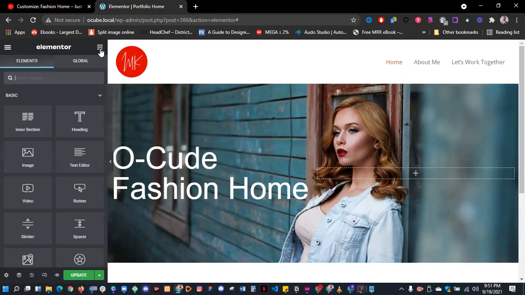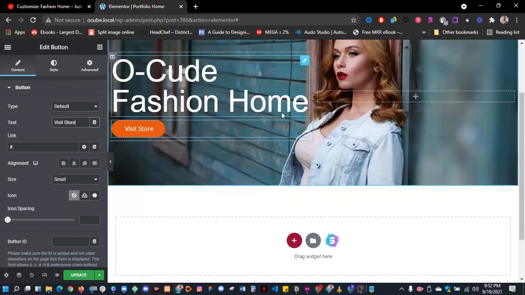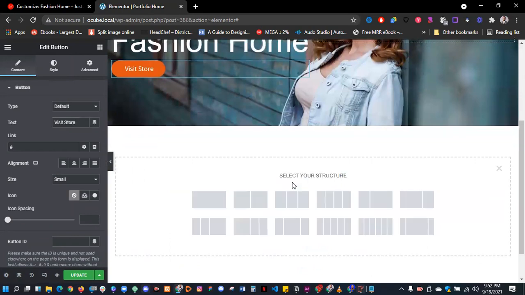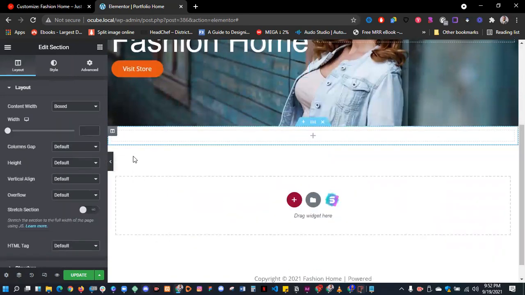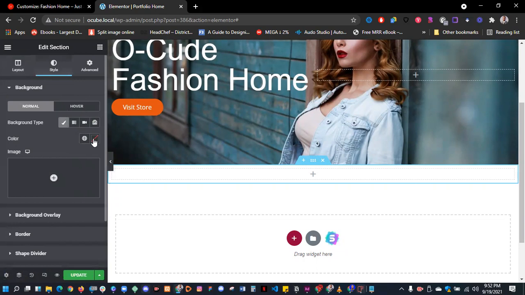Now, another thing I want to add here is a button. I want to add a call to action button like Visit Store. Okay, so this is what we have. Another thing I want to add here is another section. Once I change the background of this section, I'm going to see something.